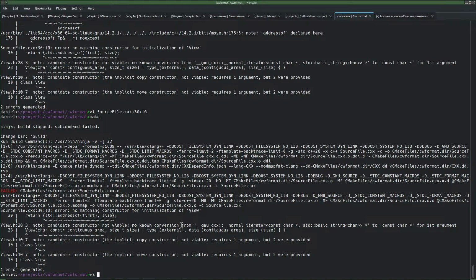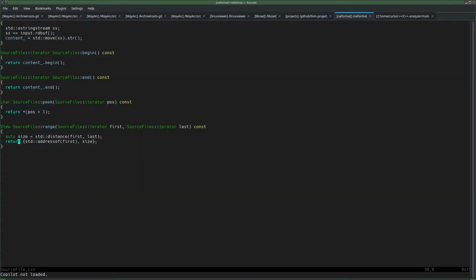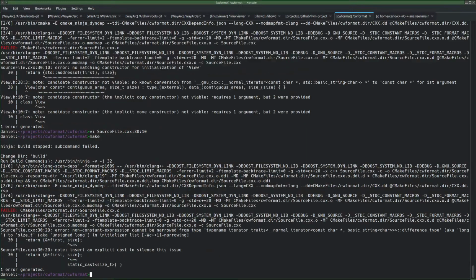So apparently the address of returns a pointer to an... God knows what that is. The pointer to the iterator? Oh, so that's totally not what I wanted. Absolutely, completely not what I wanted. Address of is just nonsense. Yeah, well, I'm just going to dereference the bloody thing, and then so that pointer to the dereferencing. It works.